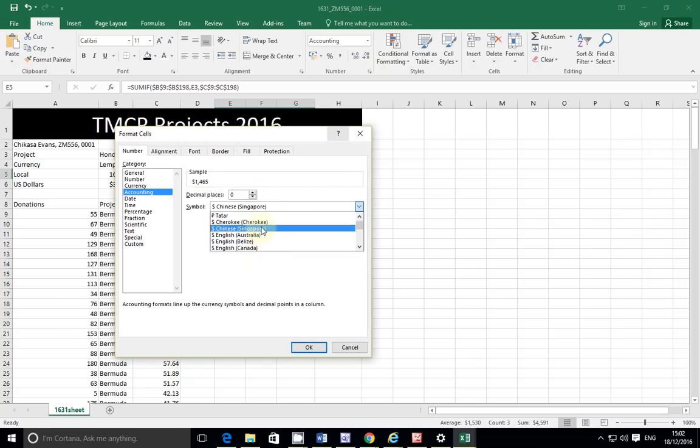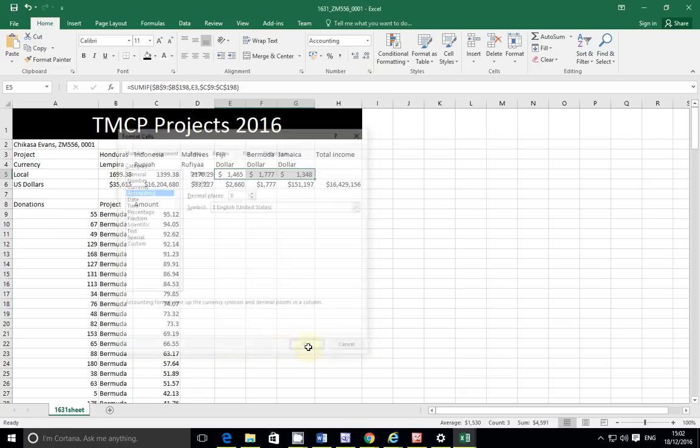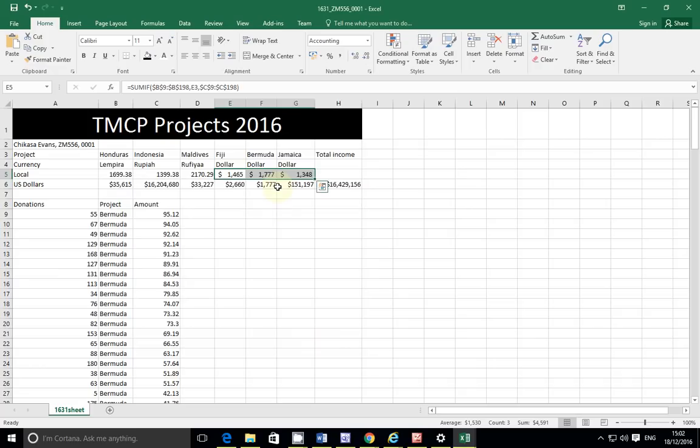Hmm. I don't know. For some reason, I was thinking I didn't select the correct one. What's happening? But now, yeah, I see it's the dollar symbol. I was thinking, what is this?